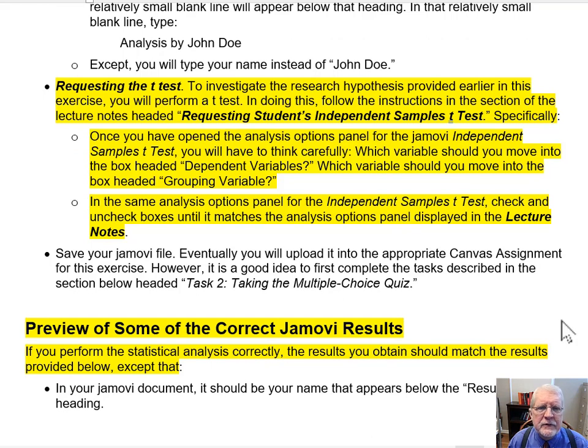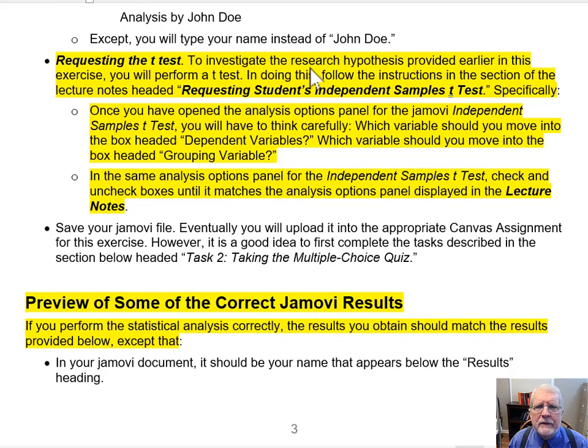Requesting the t-test. To investigate your research hypothesis provided earlier in the exercise, you'll perform a t-test. In doing this, follow the instructions in the section of the lecture notes headed Requesting Students Independent Samples t-test. Specifically, once you've opened the Analysis Options panel for the Jamovi Independent Samples t-test, you'll have to think carefully.